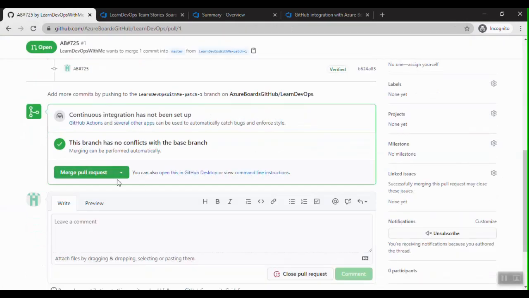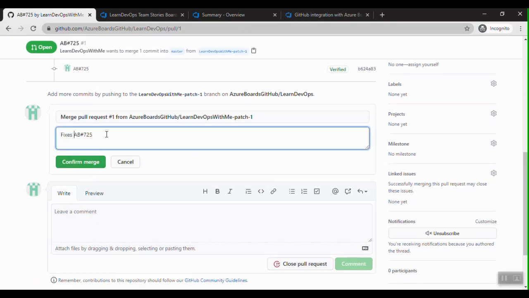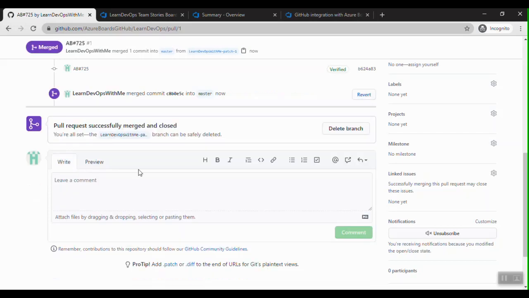Now let me merge the pull request. Here I will say fixes this particular work item and then click on confirm merge. Once I do that, the pull request will be completed, the code will be merged to the master branch, and the work item which is in Azure Boards will be completed or closed. Okay, so this is done.